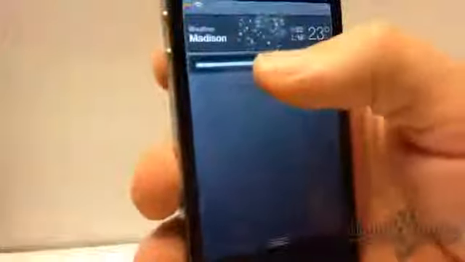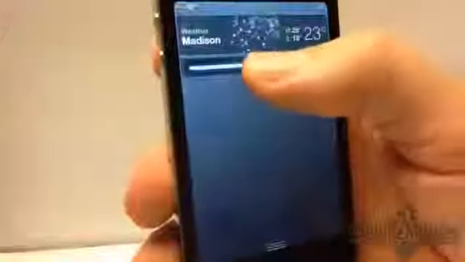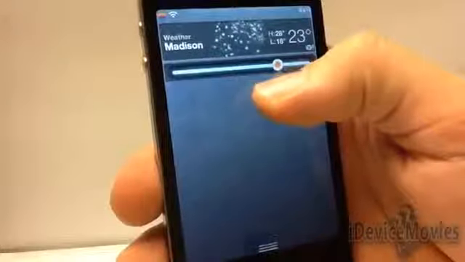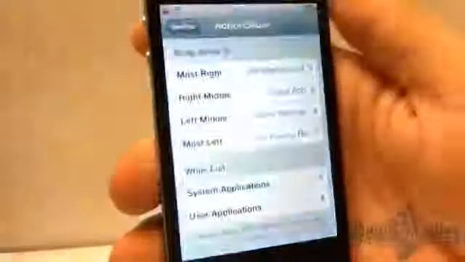So I'll show you one here. There, it brought up my switcher. I have nothing multitasking. Here's my iPod controls. This is a close app and notification center like that.